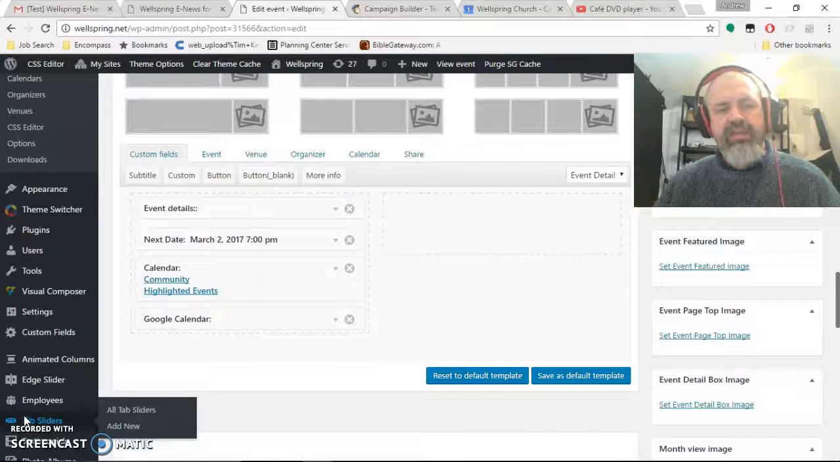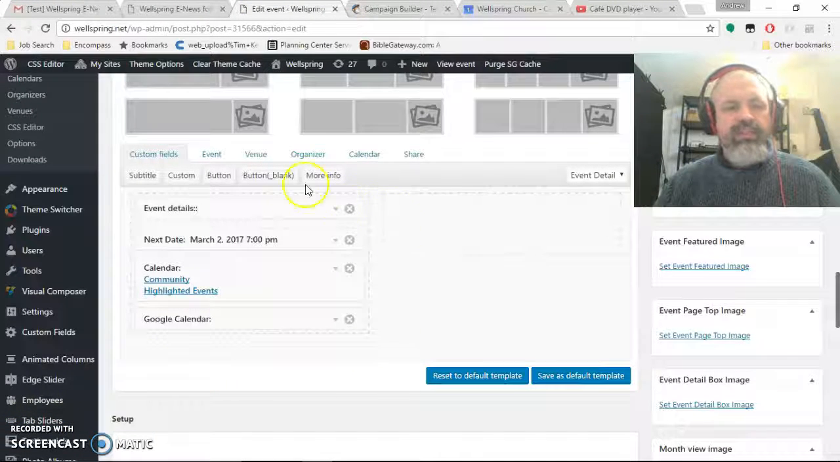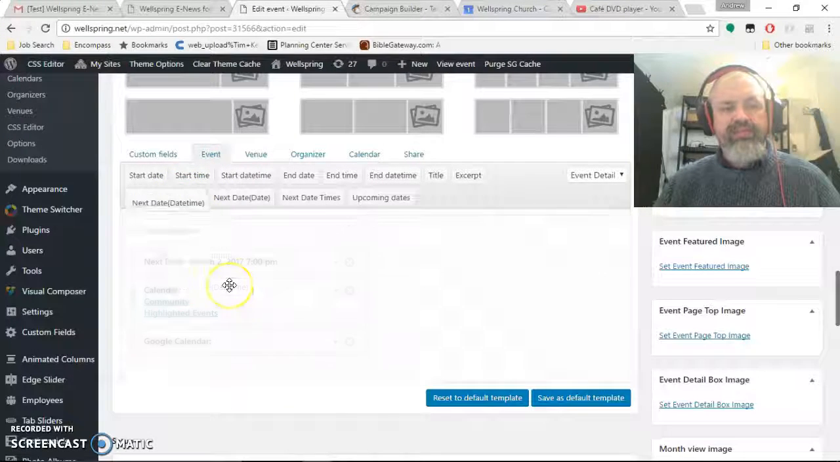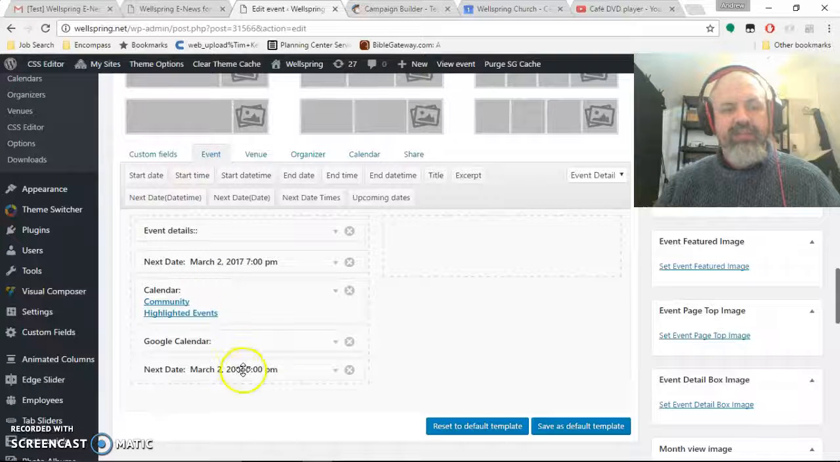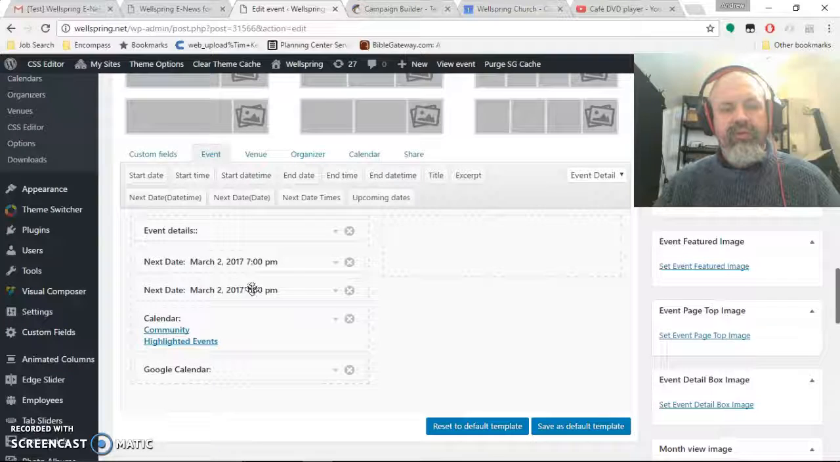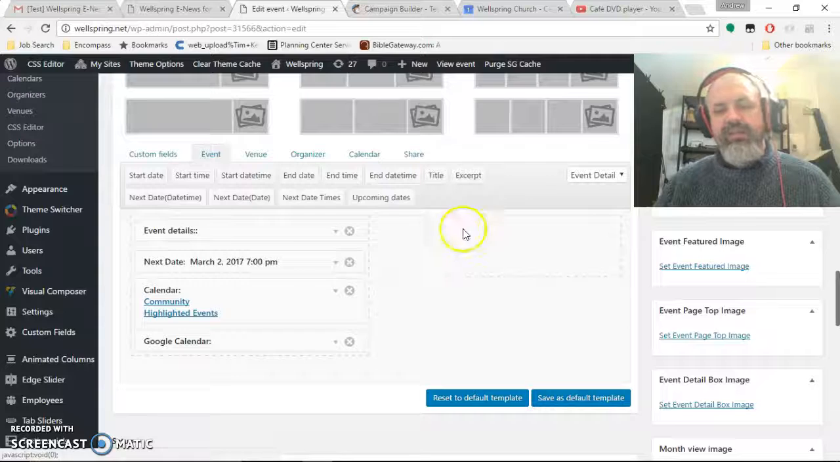So you click on Edit, and then once it loads, you scroll down to this section. Click on Event, and then there it is, next date, date, time. If it weren't here, all you do is drag it down, and it makes it the last item, and then you drag it up to where you want it. There it is. But now we have two, so we don't want that, so I'm just going to delete that. And I just won't save this.